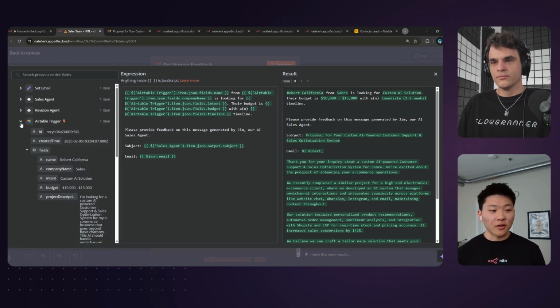So if I just close down all the way to Airtable trigger, it was just as simple as dragging in, okay, the name from this company is looking for this intent with this budget. And I think you get the point there. Then we were able to really quickly scan and get a full feel for what this lead's looking for. And then just a message about, okay, hey, here's our subject, here's our email. Could you please provide feedback?